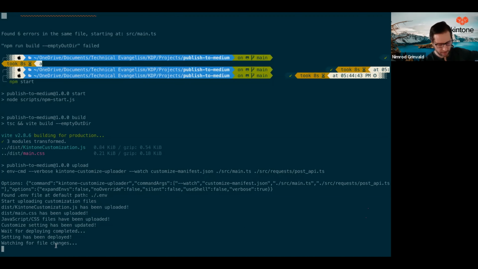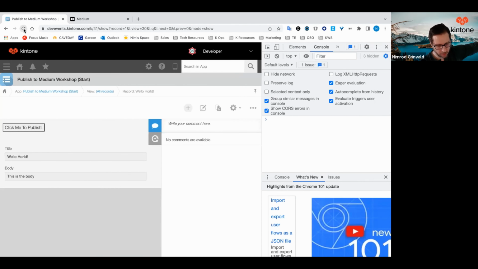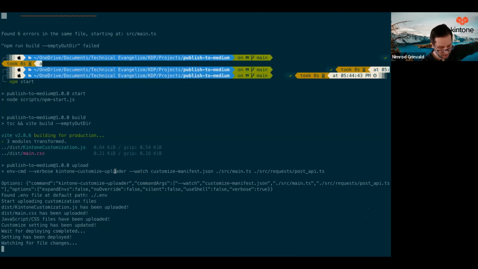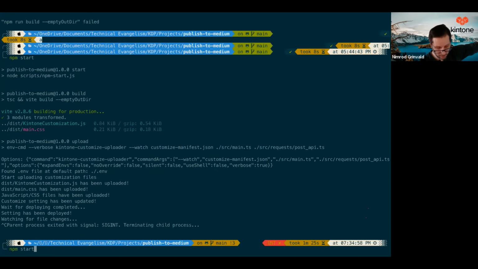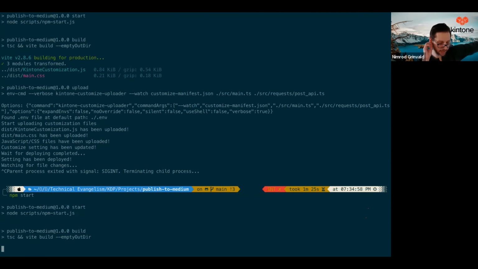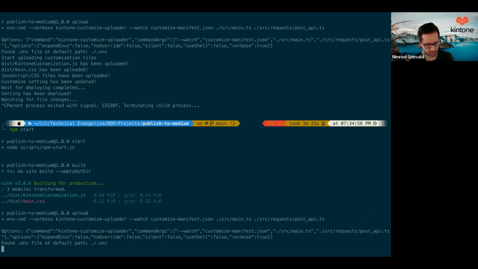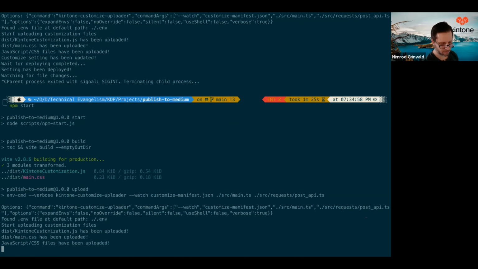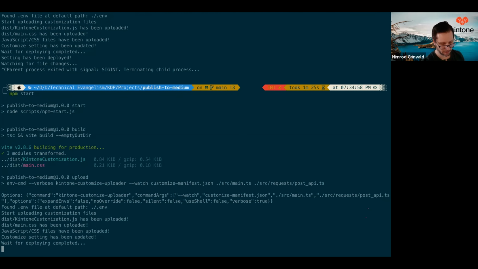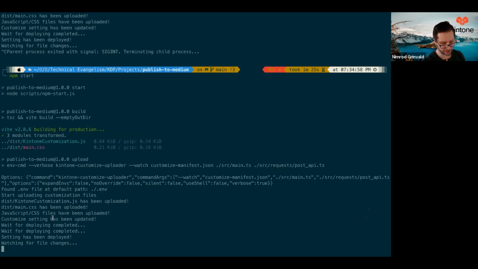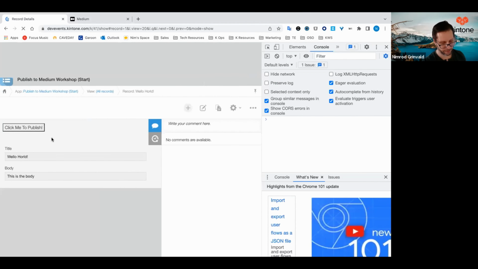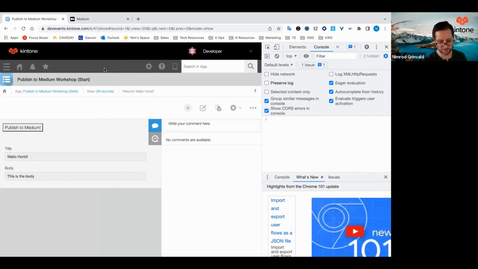Kintone npm start, having watched for file changes, should upload. Oh, it doesn't look like it's doing that. Not a problem, we'll run it again. Here we go, npm start. We'll make that change. All right, deployment has been completed. Watching for file changes. Terrific. Let's refresh this page. And here we go, publish to medium.